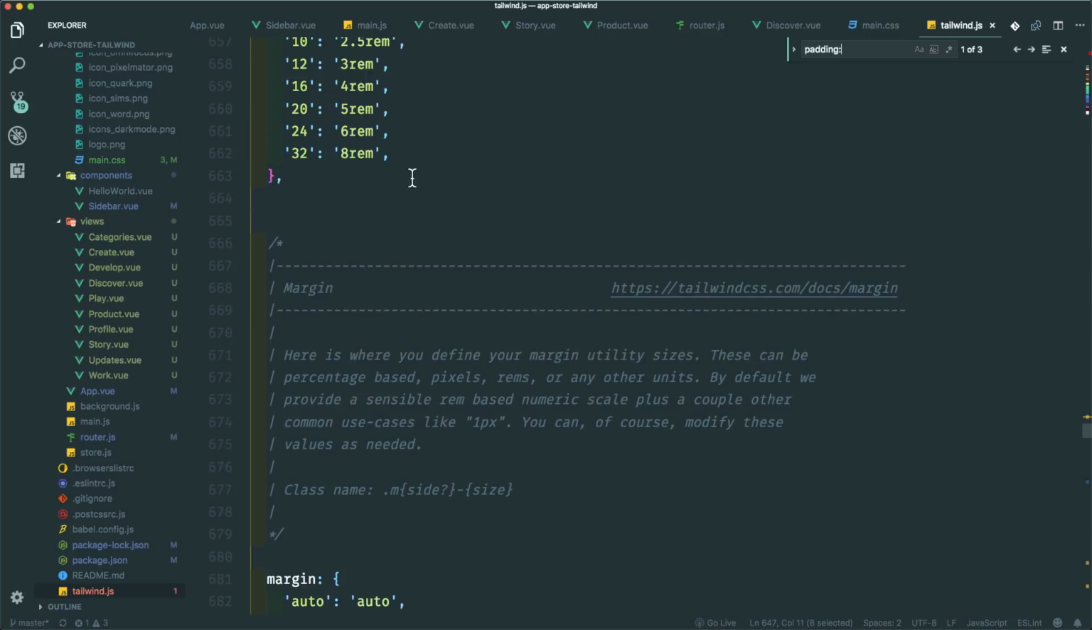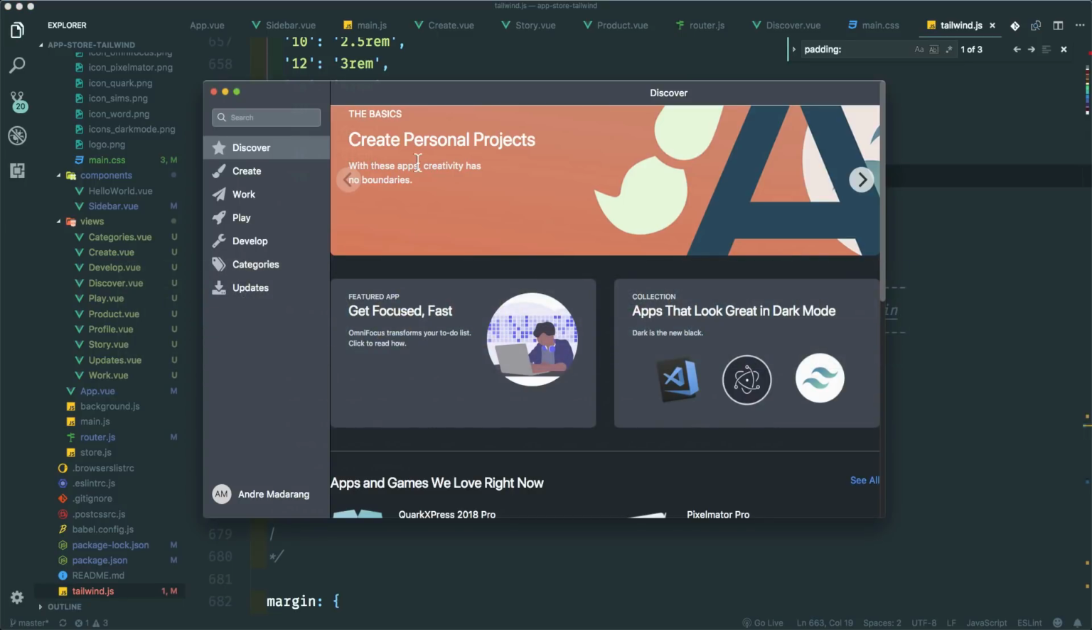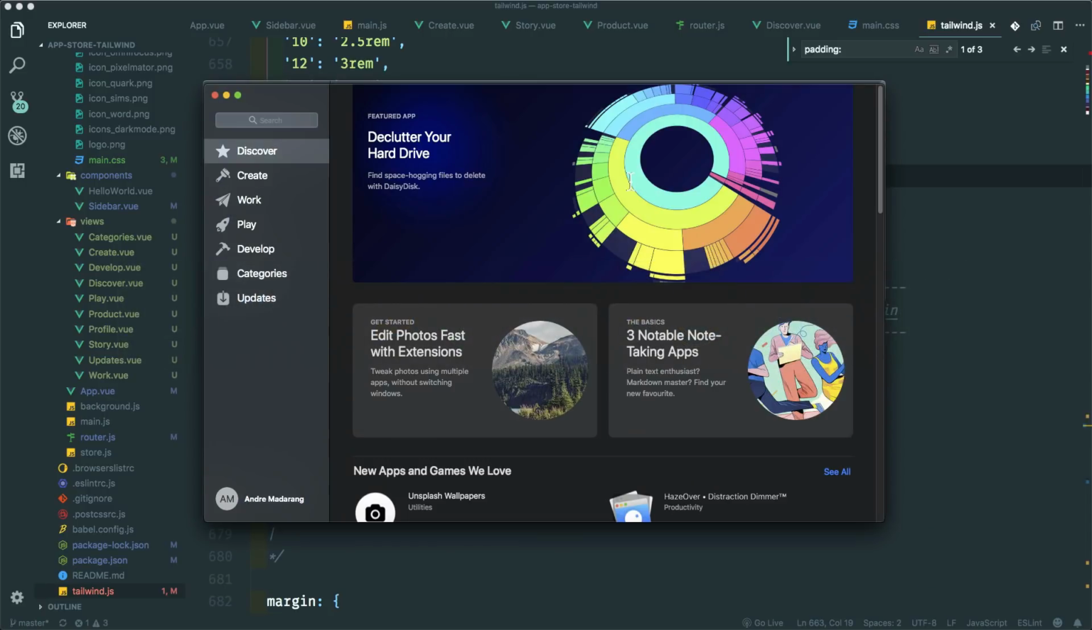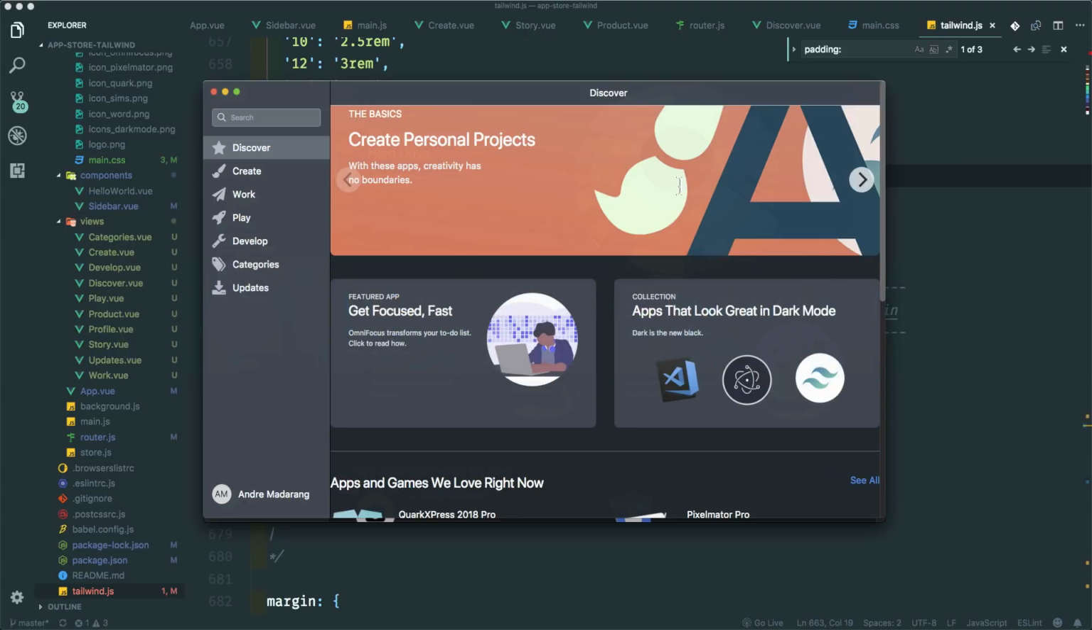Here. Okay, so I'm going to put 56 here as well. And that should work. And there you go. Now it's centered. And it's also fixed, so it's always there. Cool. But like I said, as you see in the App Store, we only want it to show up once we scroll down a bit. So let's go ahead and work on that.